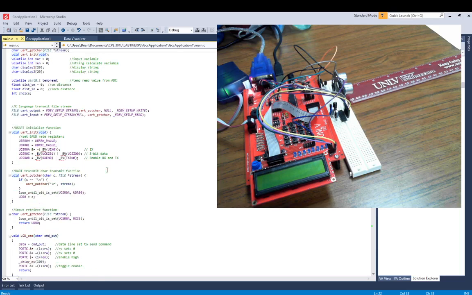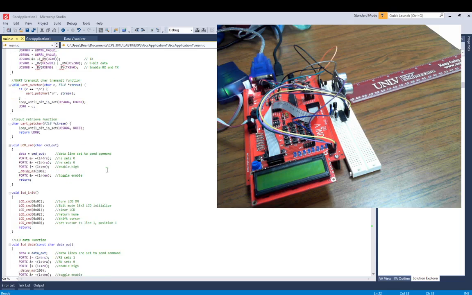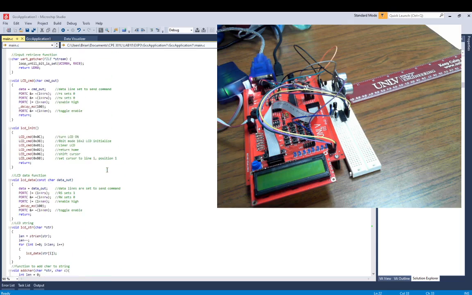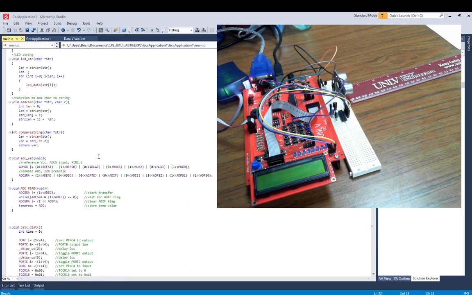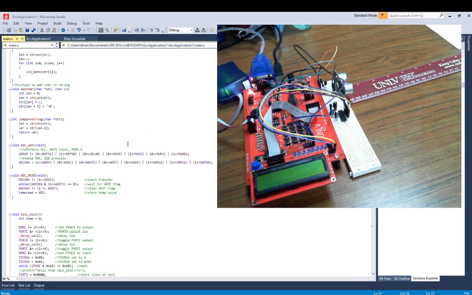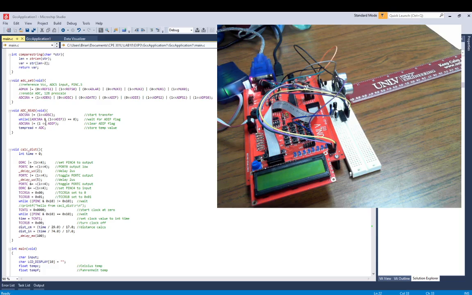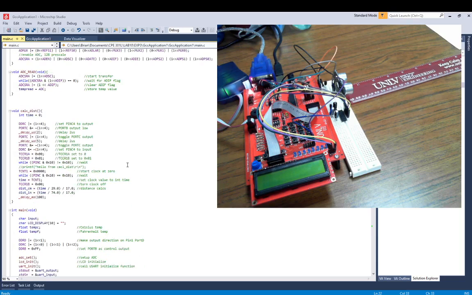Just going through some of our functions here, a lot of these are reused from previous labs and previous design assignments from the lecture. We got LCD commands. This add character command is going to append to a string every time and create a string out of our character inputs that we put into the terminal every time. Same ADC commands as usual.